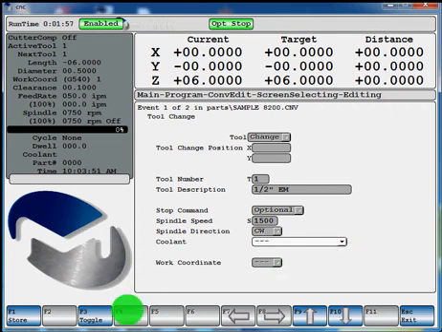And now you're going to see F3 to toggle through. You got flood, mist, air, through the spindle, however your machine's equipped. We'll just say we're going to use basic flood on this one. And you have another opportunity to change your work coordinate or select a different one throughout your program, but we'll just leave it set at G54 like we did on our first page. So now hit F1 Store.